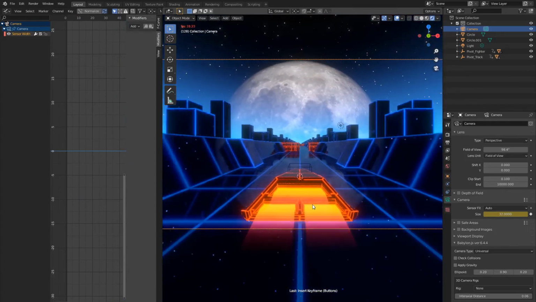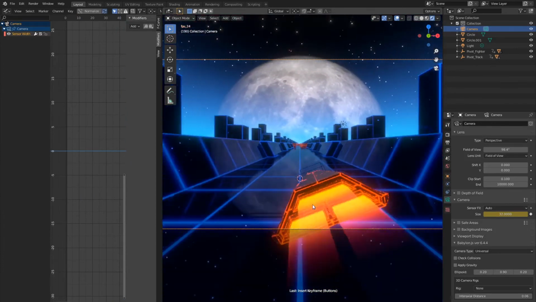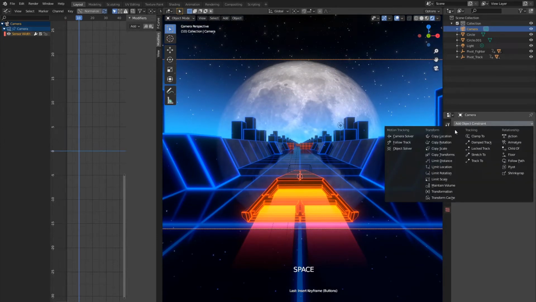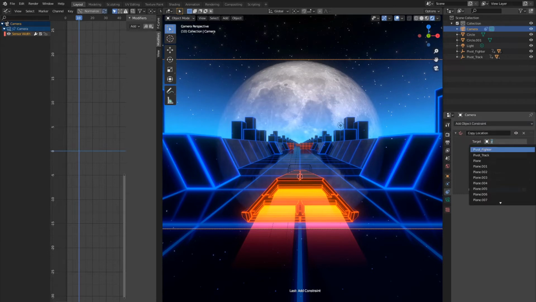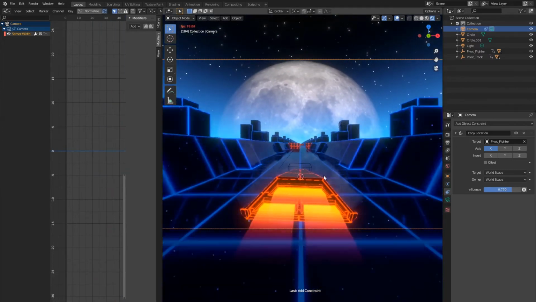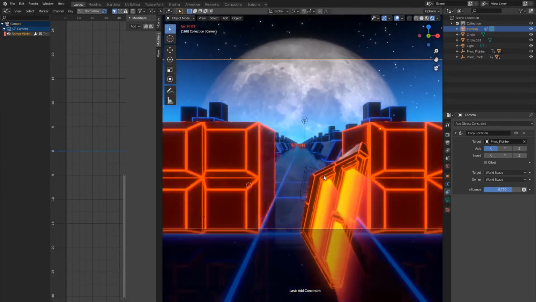But hey, can you see our camera going through the obstacles? Let's fix that. Go to Camera Constraints panel, and let's add a copy location constraint. We want a copy location from fighter pivot, and only by x-axis. Let's change influence down to 0.75 so camera follows spaceship but with a slight lag. Very nice. Now camera is avoiding obstacles as well.